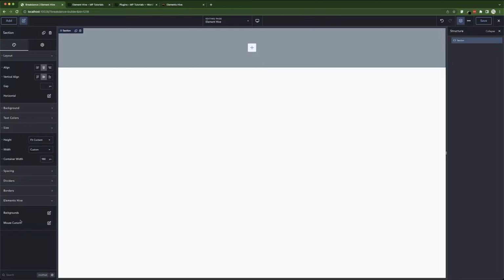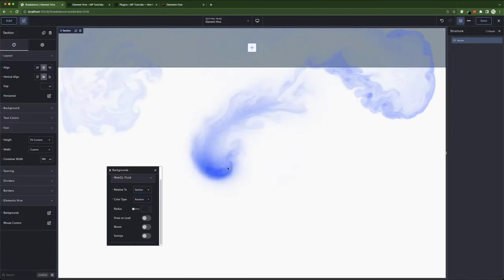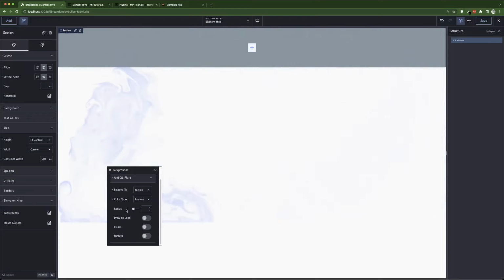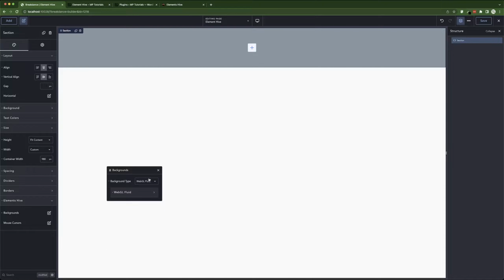And then here's Element Hives. You can also use Element Hives for your background, whatever background type you want, like fluid. Then here you can say relative to section, color, random color. If you want all of this, you can do that. Draw on load, and then there's a boom or something like that. You can do swirl raise. That is something you can also do if you have Element Hives included, but I'm not going to use this background for now.